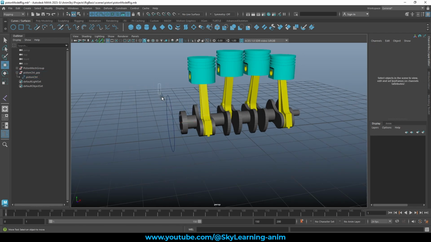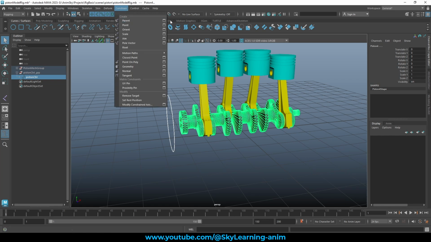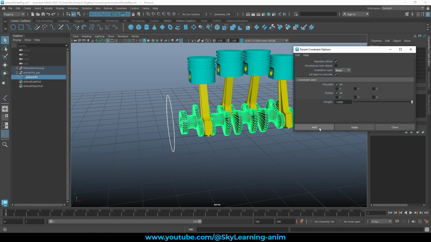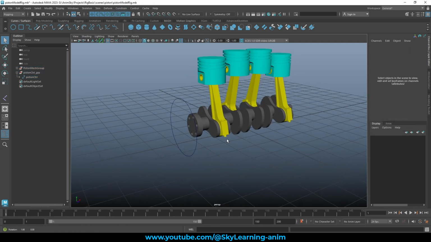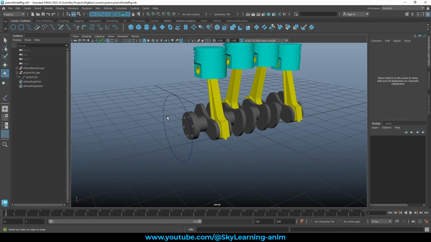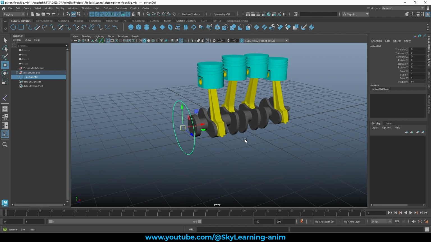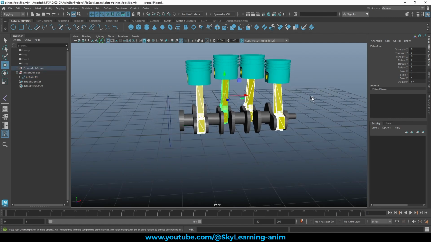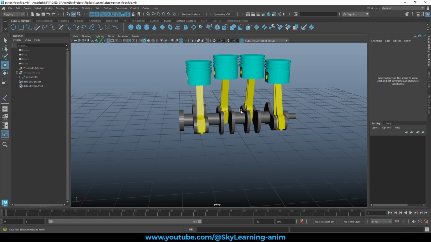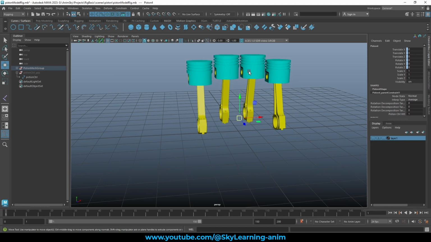So just select this one, and now go to Constraint, Parent, and we're going to use just a parent constraint on it. So this is now done, because if we rotate this, you see this whole central part is now rotating. Now for the second part, we are going to put some setup, and this is going to follow the central part. Let's just hide this one and put it in the layer over here.